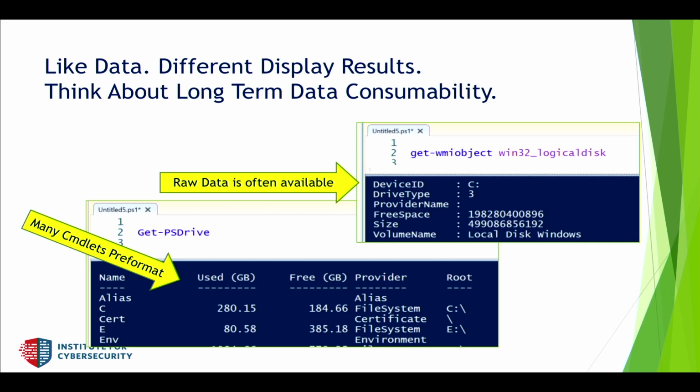Second thing you need to be aware of, or the next topic here, is different data will be presented in different formats, and you need to think about the long-term data consumability. I made that word up just for this talk. The consumability of the data. Which is more consumable to you about disk drives? A huge long string of bytes or the gigabyte size or free space size? Which are you going to work with?